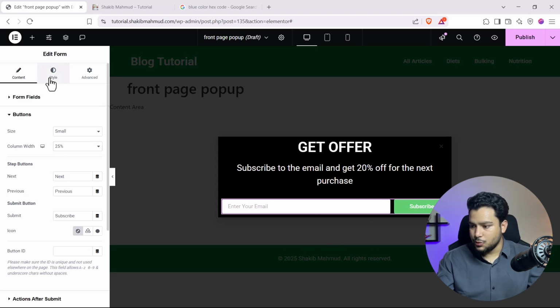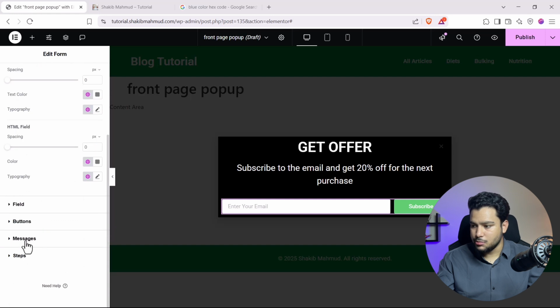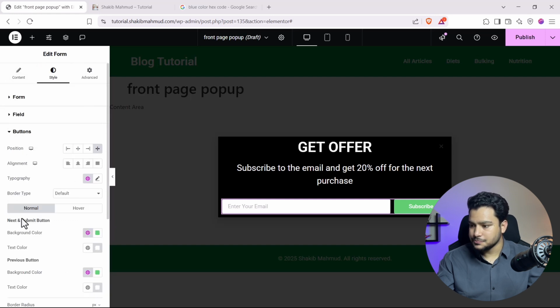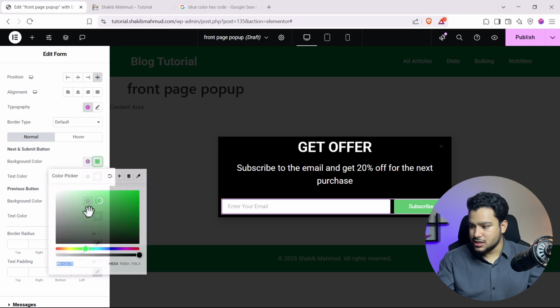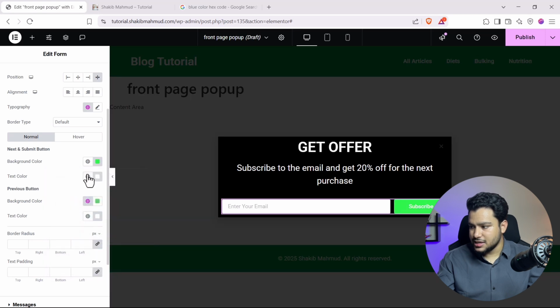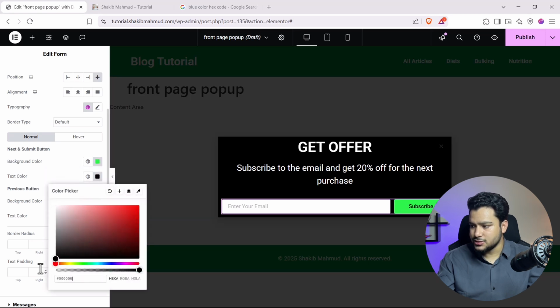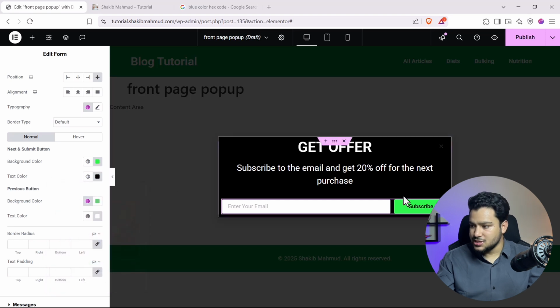So let's say if I want to make it a little bit different, click on the buttons under the style. And for the button color background, let's make it something like this. And the text color, let's make it white, something like this. Though it is not the perfect color, but yeah, this is something that works for now.